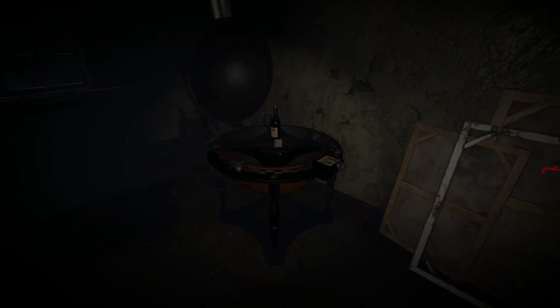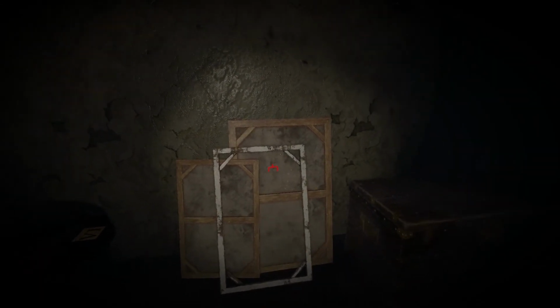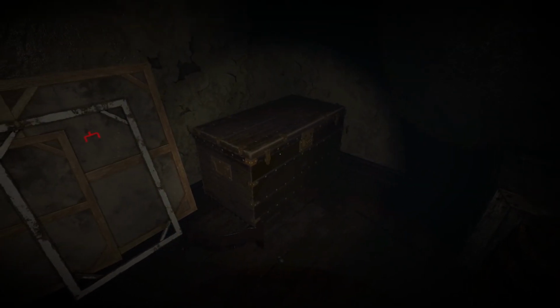What do you guys think of this so far? Personally, I think it's a fairly good story. Puzzles are fairly decent. I still don't know what the signs are for. We got a chest to get into later.